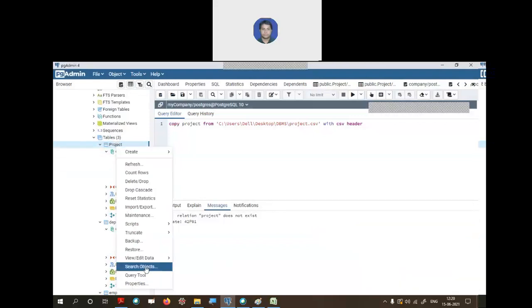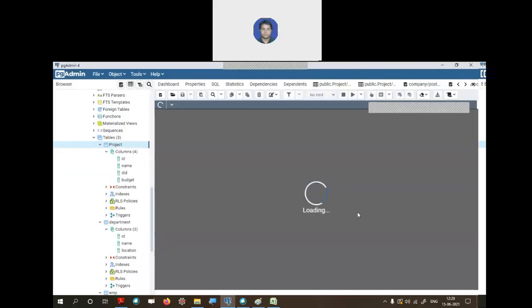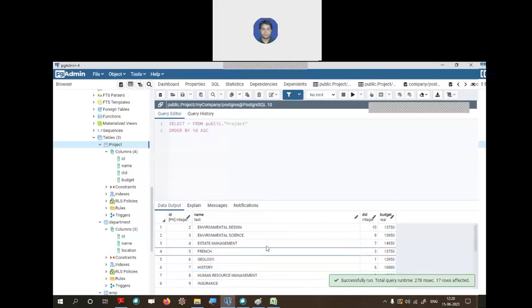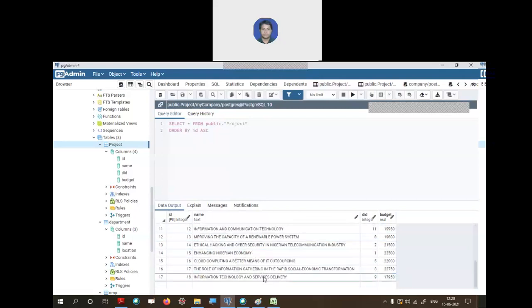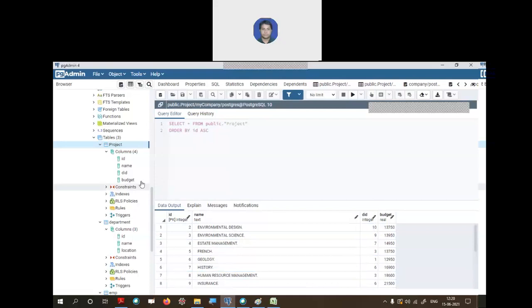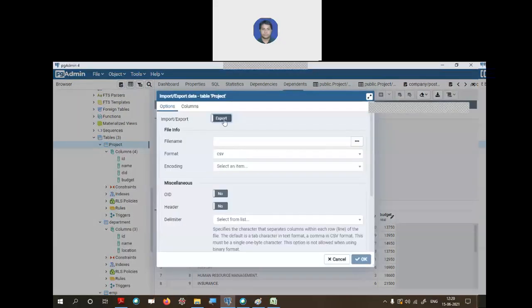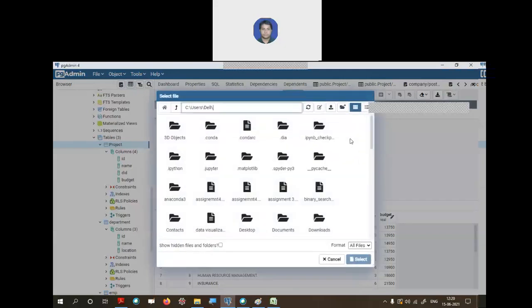So how can we see it? Now you can see the data from the Excel that you have imported successfully. Okay. I'm just repeating how you are importing the data from the Excel. Click on the table in which you are importing the data. Here it is project. Here you can see the import/export option. Click on import/export. Here click on export. It will turn to import. Set the path from where you are copying the data.